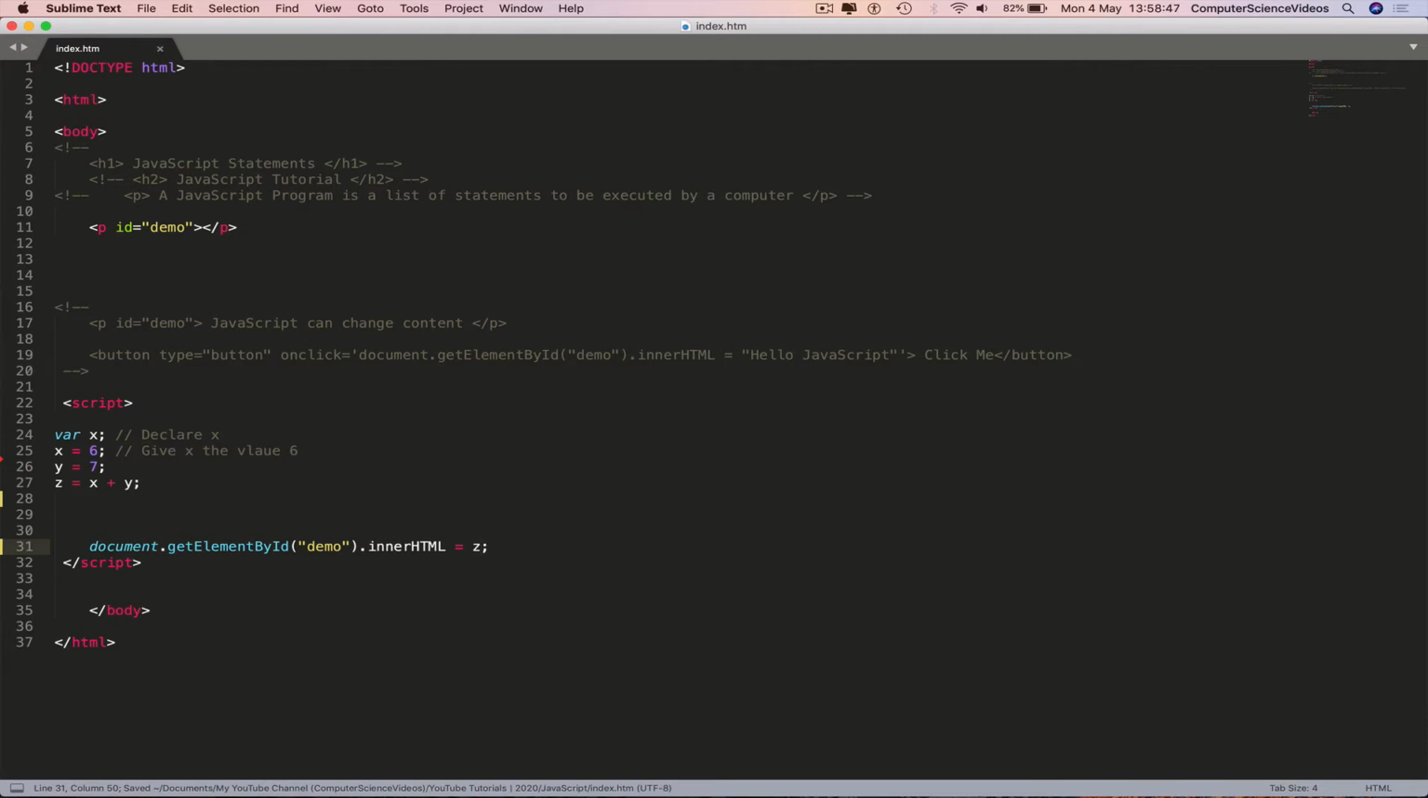Command S to save. We need to assign the value of 6 to X and 7 to Y, and then assign the value of X plus Y equals Z, and then print all this out on screen. So we have a couple of operators such as the assignment, adding, multiplying, exponentiation, division, modulus, increment, decrement.